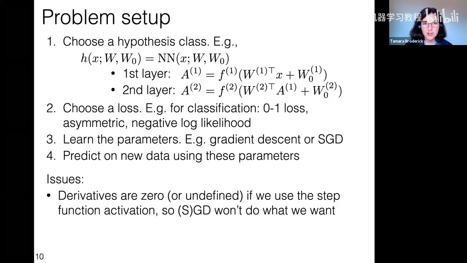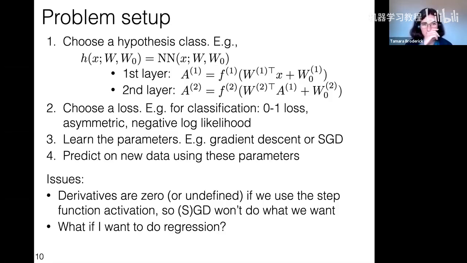Another issue with our current setup is, what if I want to do regression? So far we've been talking about f2 as a step function. It returns 1 or it returns 0. That's not very helpful for regression. We really want some value that could be continuous, that could take a range of values, certainly not something that is only 0 or 1.